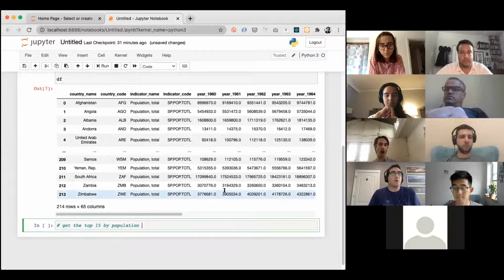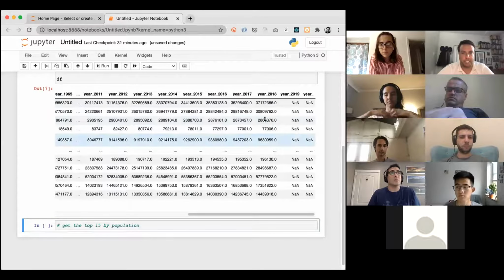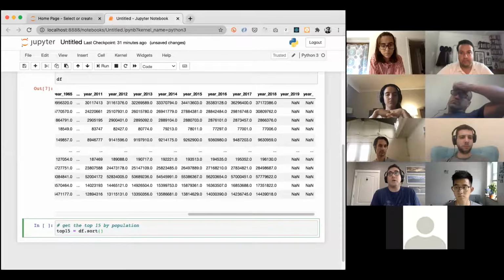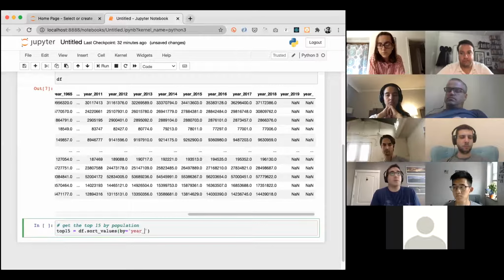And I'm going to do that by year 2018. So if you look over here in the column, we've got year_2018, which is the last complete year of data. So I'm going to do that by saying new data frame called top15. We're going to say df.sort_values. And then we tell sort values by equals the column name. So let's do year 2018.